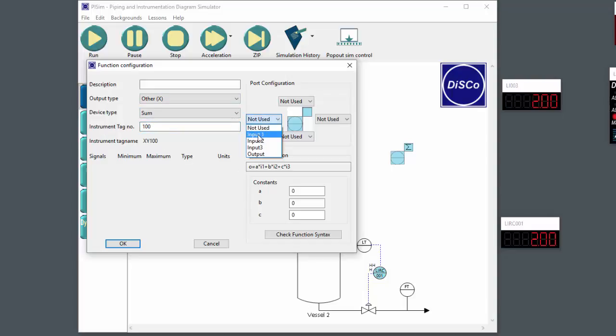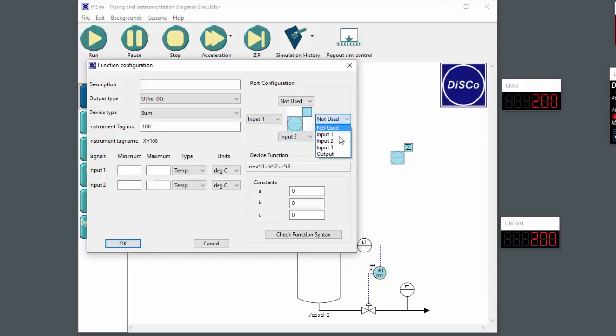Let's put input 1 into the left hand side and input 2 into the bottom, and we'll take the output out at the right hand side. The two input signals are two level signals, so let's just make them 0 to 5, and the type is level meters, 0 to 5 level meters, and our output, let's go 0 to 100 on that one, just to give us some room to manoeuvre, and we'll make it percentage.